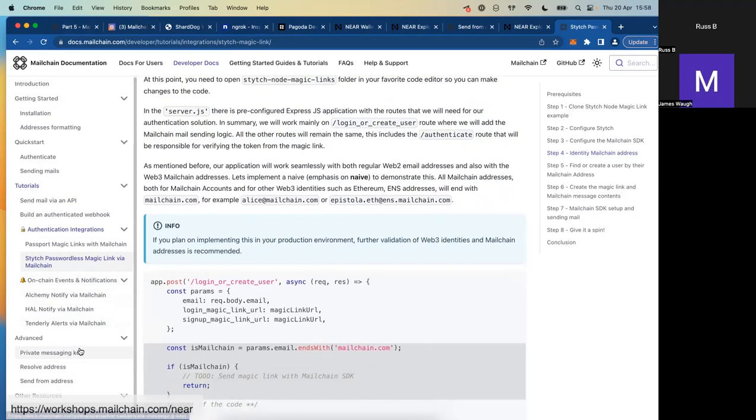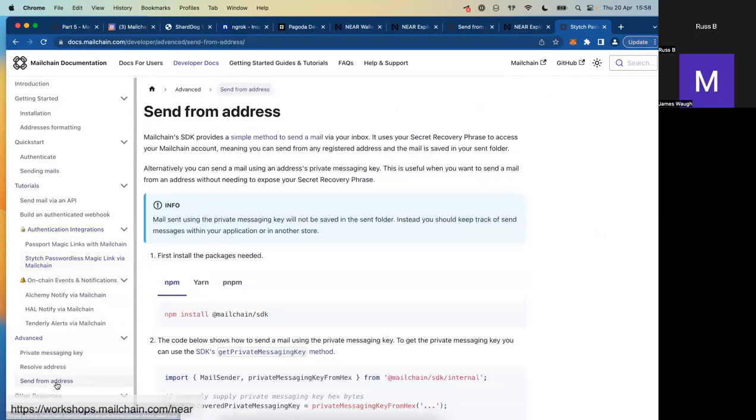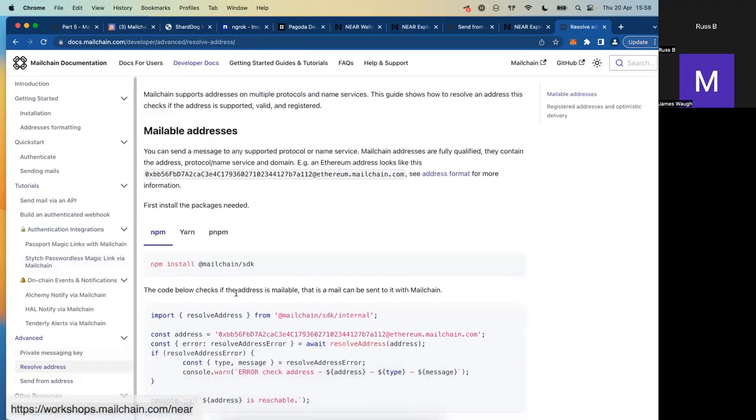Then I encourage developers to take a look at this section, the advanced section. It's probably where we're going to have the most fun. We have send from address. I will say that we'll be adding receive from address here. Resolve addresses is kind of useful.